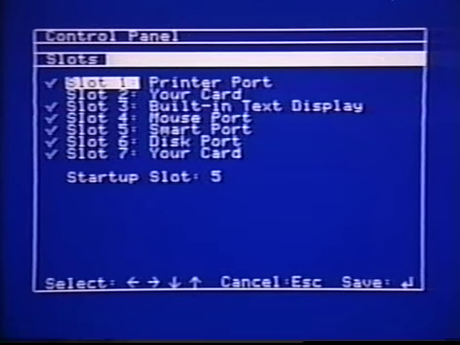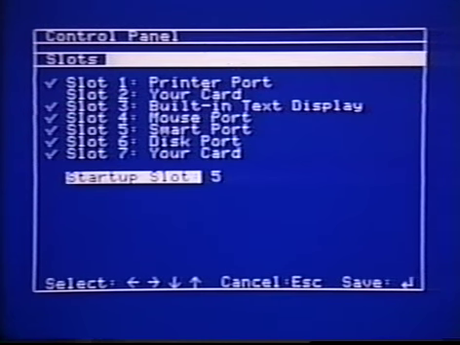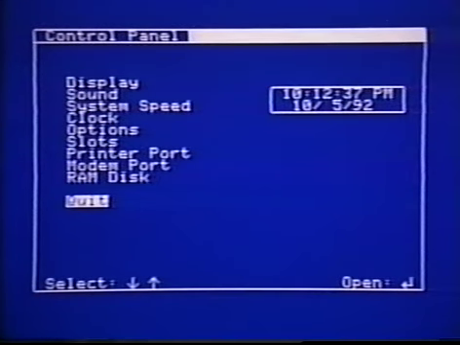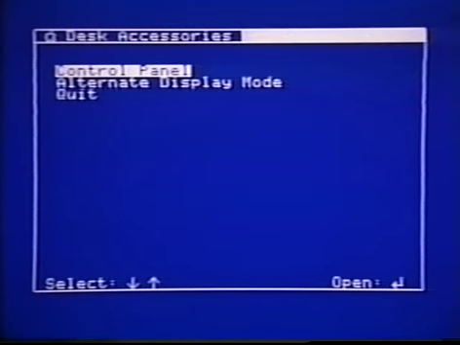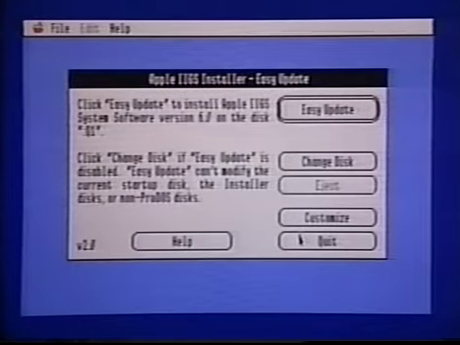Finally, move the highlighter to the startup item and change the startup slot back to what it was before you started the installation. In our case, it was Scan, so we use the left and right arrow keys to change the value to Scan. Now, press Return, then Escape, then Return. Then quit the control panel. You should come back to the installer screen. Finally, press and hold the Control and Open Apple keys and then press and release the Reset key.